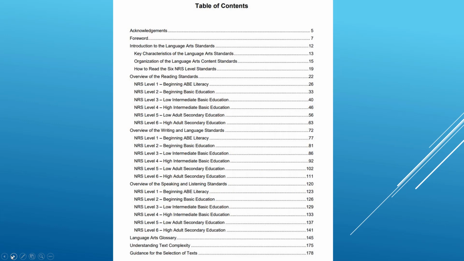The glossary will be useful as you unpack the standards and familiarize yourself with terms you are responsible to introduce to students. The last component of the language arts standards is a section on understanding text complexity that helps guide our selection of appropriate text.